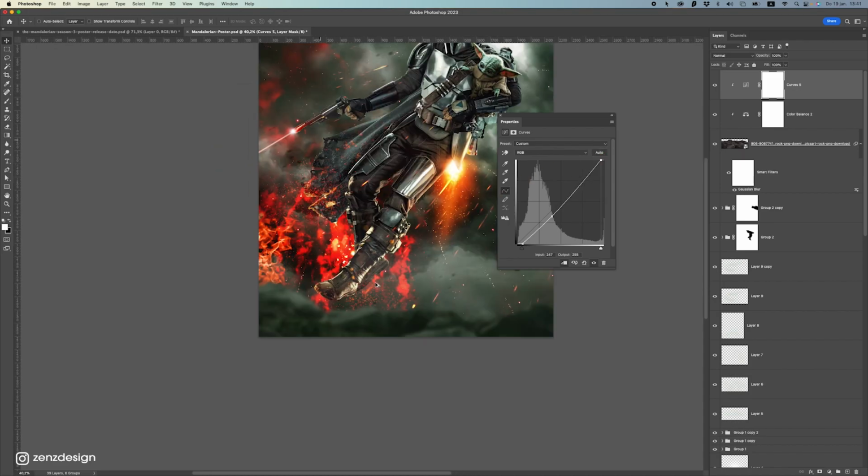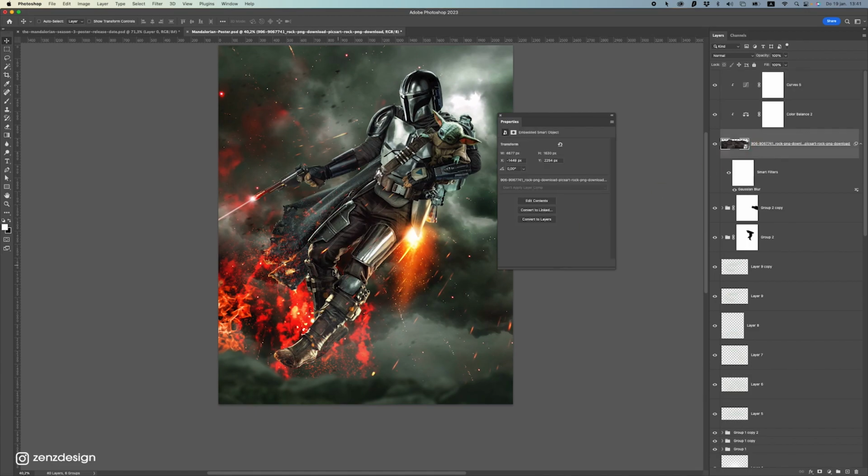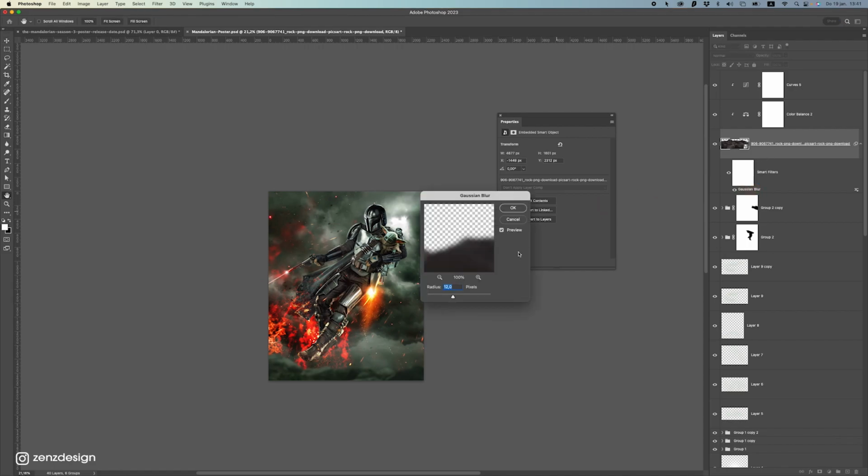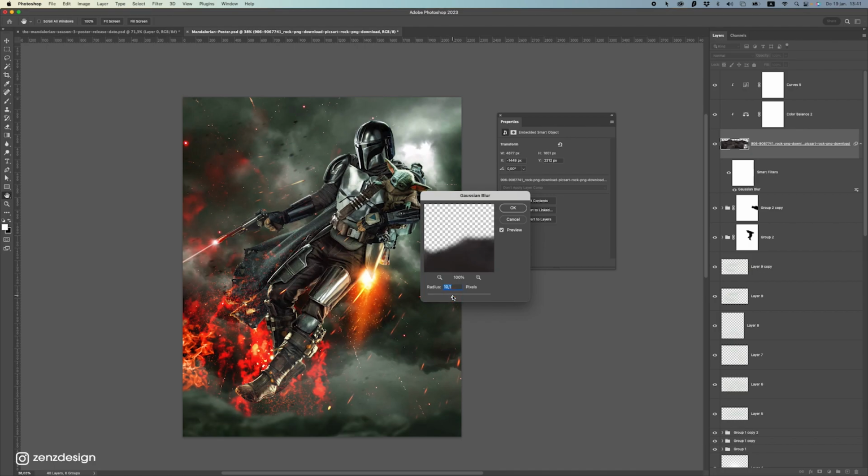Something like this. Maybe this is too dark. I think you'll get the point here. You can also move it around, but I want to make sure his feet are off the ground. And if it's not enough blur, you can double click on this layer and give it more blur. Maybe this is even better.